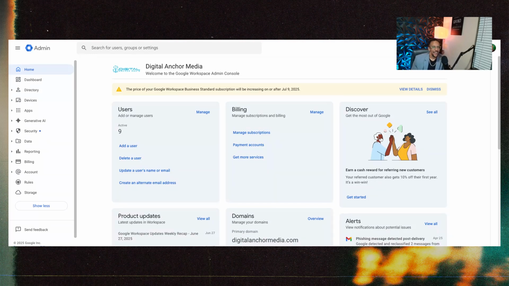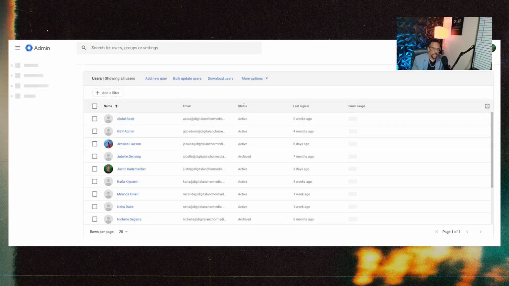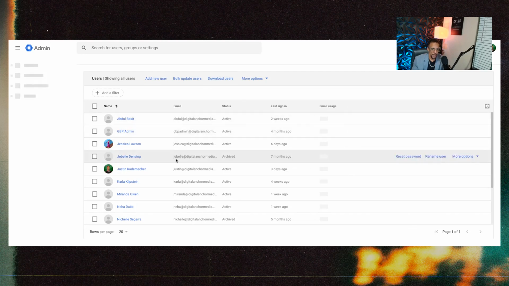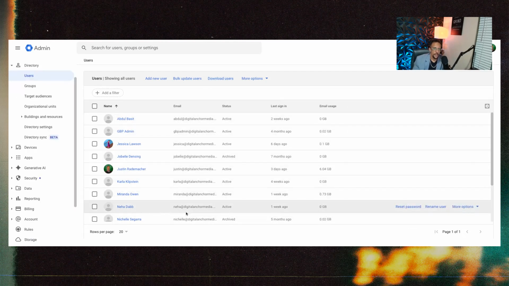Right here, when I go to admin.google.com, you can see that we only have 9 users in this instance of our Google Workspace. Keep in mind that we do have multiple brands. But the first thing that I'll talk about is under the users section, I can manage all the users. You'll notice that these are all people, and they all have their own individual email addresses.